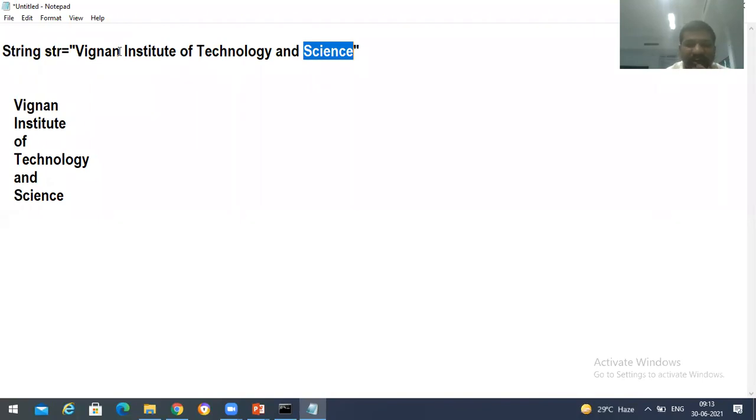And where will we be using this string tokenizer class? Suppose I have one passage of text, and I would like to send some lines into one file and another set of lines into another file. In that case, I can make use of this string tokenizer. Or else, I would like to take "Vigyan of technology and science" and place it into another file with the words in reverse order.